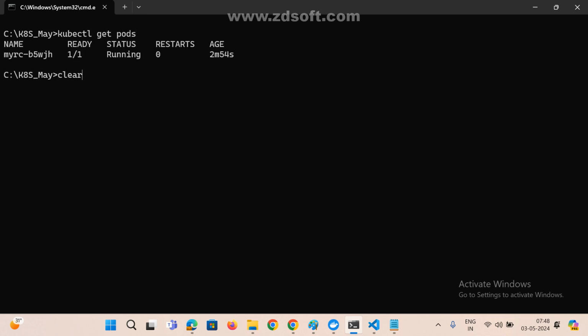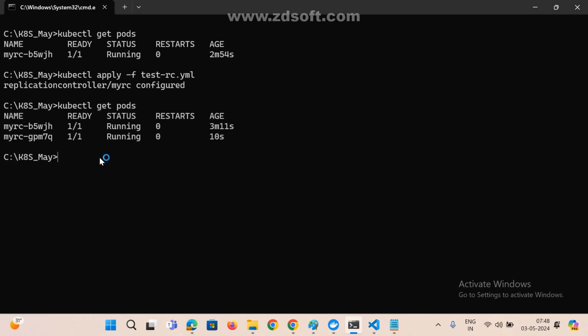Now I'm going to update by running the same file. kubectl apply -f file name. Now see here, configured. Now check it, kubectl get pods. Now we can see two pods. Now I deleted one pod, and it was automatically created.